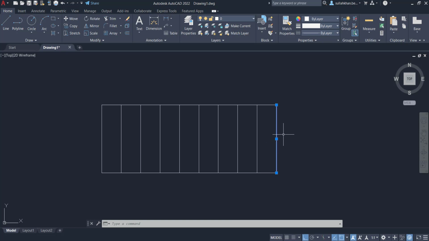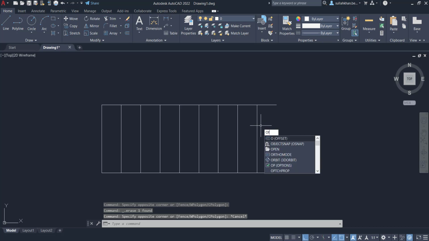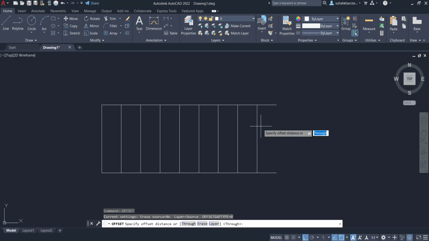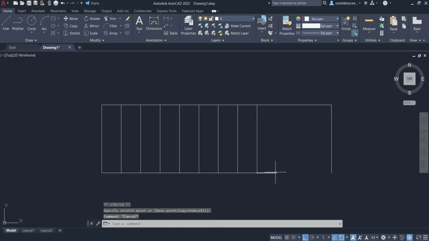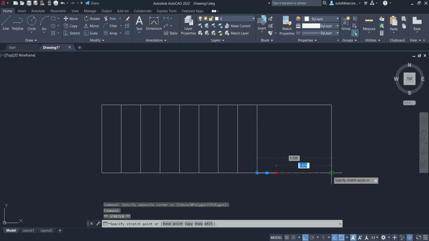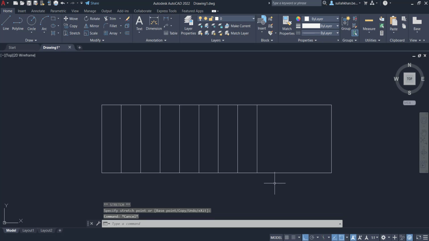Delete this line, select the line, press delete. Now press O+F for offset, press enter. Specify a distance of 1.1 meters, press enter. Select this line and drag it rightwards. Join these two lines. Now the plan view of the stair has been drawn.